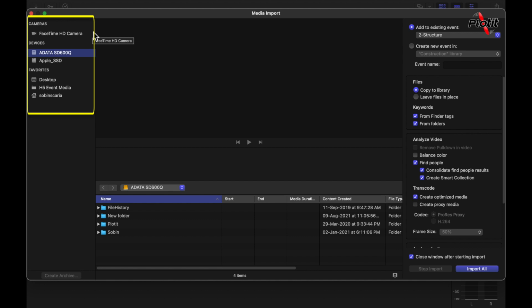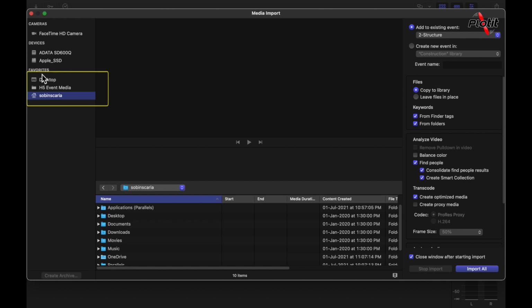Where all can you import from? As you can see, there are three sections given. One is camera, so if you have a camera you can connect it, and it will be listed here. From there you can import the media. What is listed here now is the camera of this system, and if you come down there are devices, and there are two devices connected. One is the external drive that I have connected now, and the second is the Apple SSD, which means the hard drive of this computer. And the third section is the favorites, where you can add your desired folders under favorites.